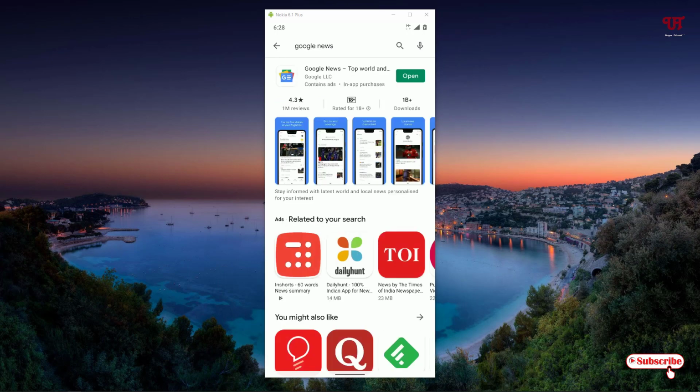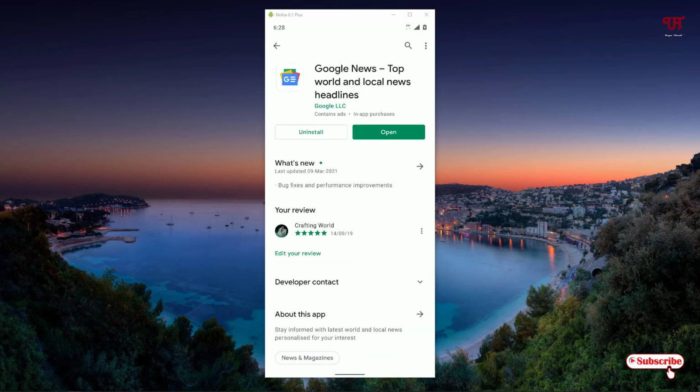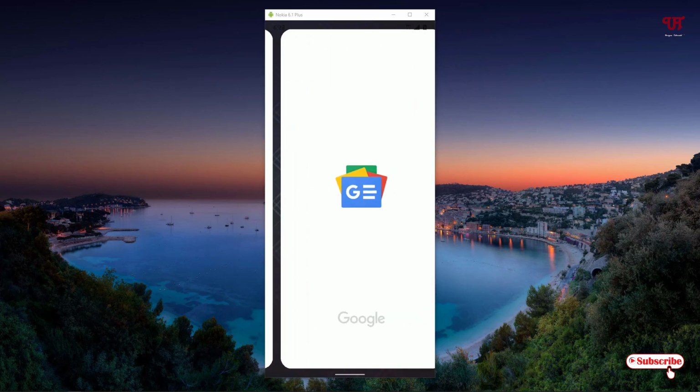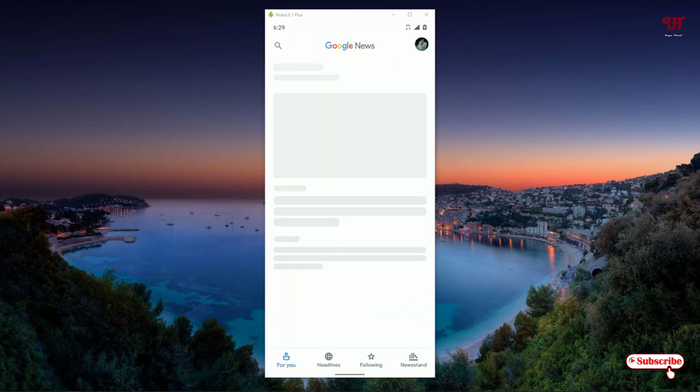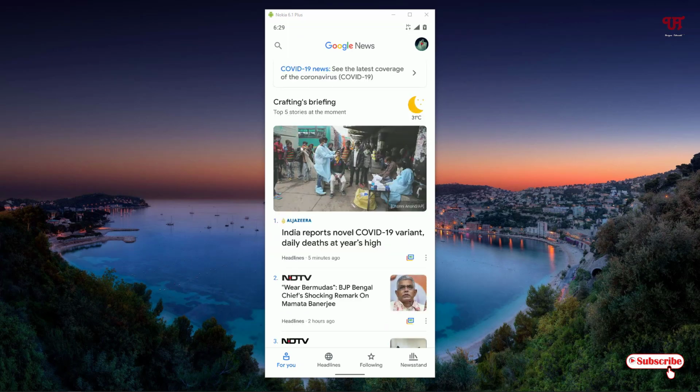Here you can see on the top of the list, as I've already downloaded and installed it, so I'm not going to do it again. You firstly download and install it, and after that, just click on Open. On opening the application for the first time, you can see its user interface.